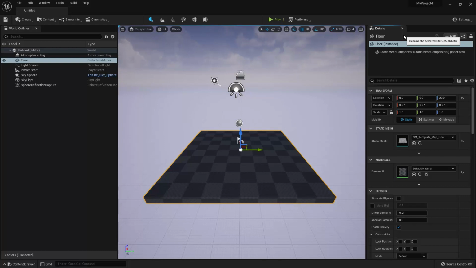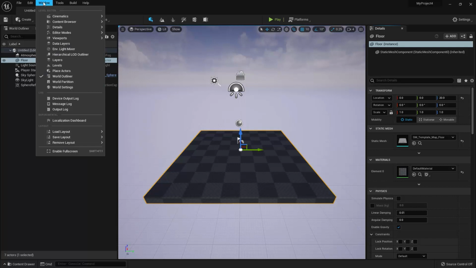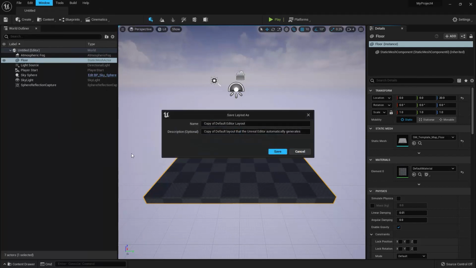Alright, and then you have the option to save and load these custom layouts that you create. For example, if I go up to the menu and select Window, then go down to Save Layout, I can select Save Layout As, and then save this layout for future use. So I'm going to name it My Custom Layout.